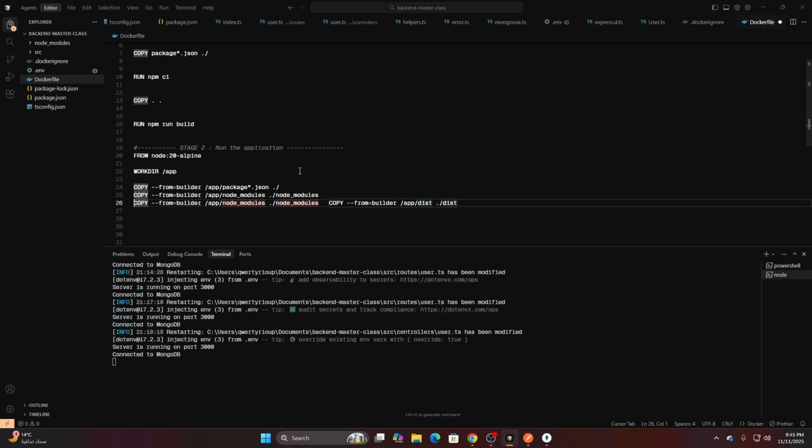Also, I'm going back. So we are copying from app, source into destination. Why here we have not added a folder? Because package.json is a file. node_modules is a folder. We are going to copy all the things inside this folder. Dist also is a folder.